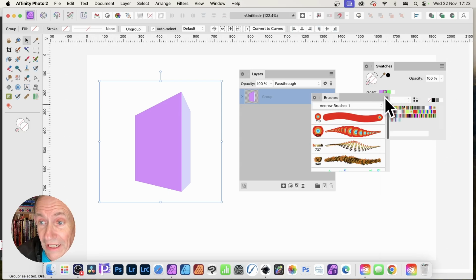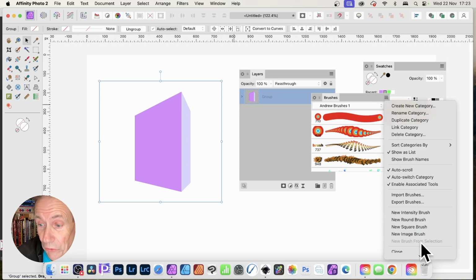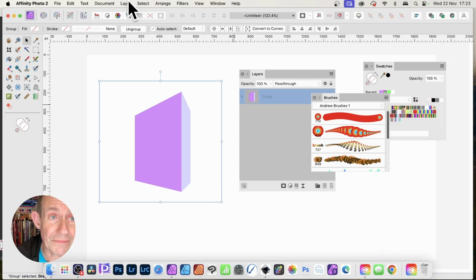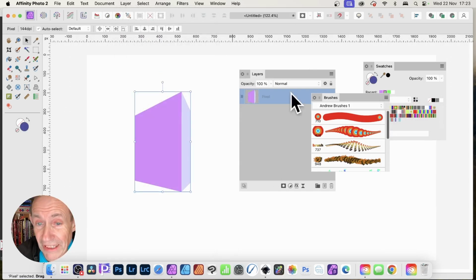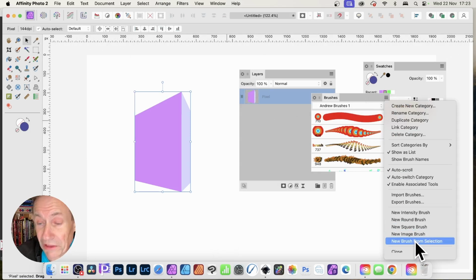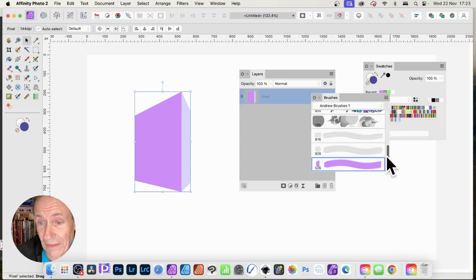to the brushes panel and select here and go down to new brush from selection. Unfortunately, before you do that, you need to convert it into a raster or pixel layer. Just go to layer and down to rasterize again. And now it's a rasterized layer. You can go over here to brushes, go here and down to new brush from selection. Just click that and now you can see you've got your 3D cube as a brush stroke.